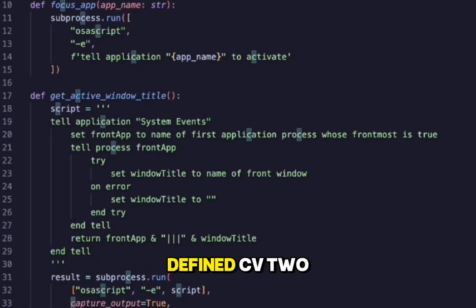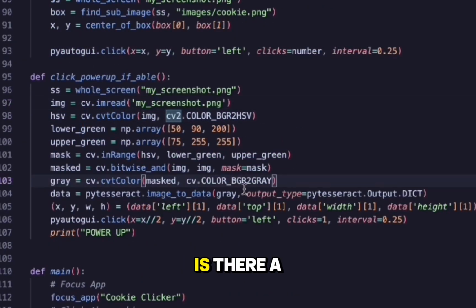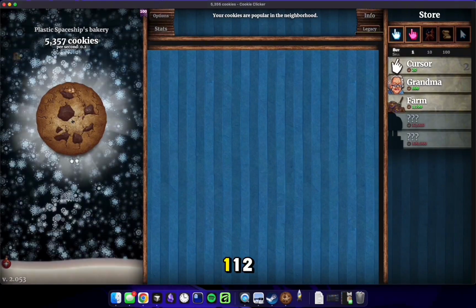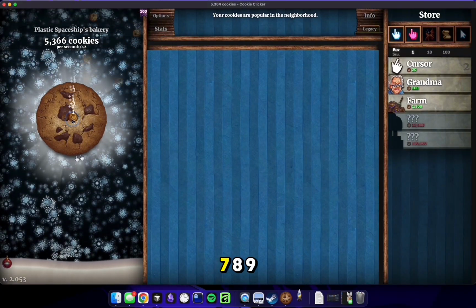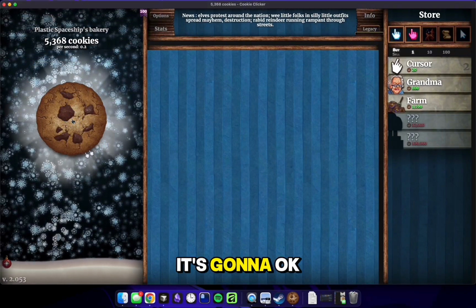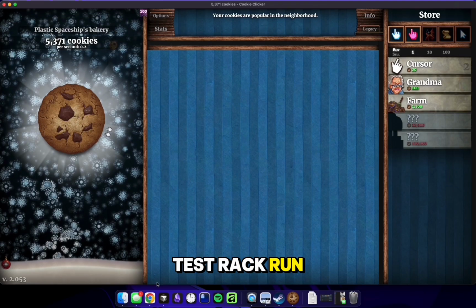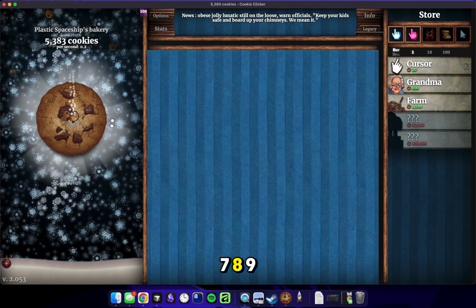CV2 not defined. CV2, change all these to the CV. Is there a way to send system notifications? I don't know. Let me just try this again. 1, 2, 3, 4, 5, 6, 7, 8, 9, 10. Okay, it broke again, I think. Pytesseract not defined, easy fix, Pytesseract. Run that. 3, 4, 5, 6, 7, 8, 9, 10.